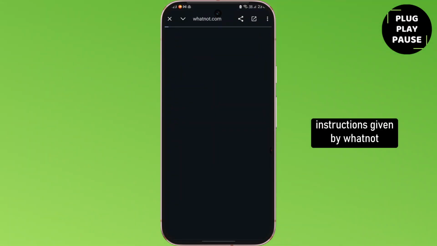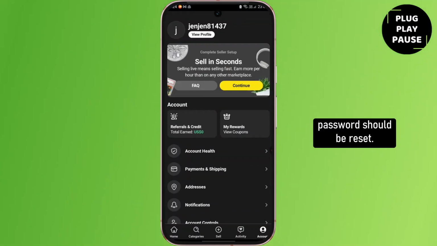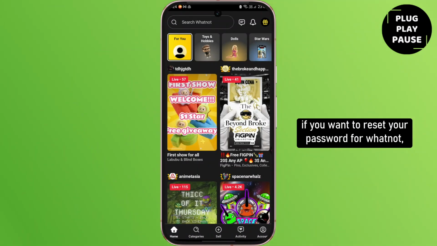You just need to follow the instructions given by Whatnot and provide the necessary details in order to reset your password, and follow the prompts to reset your password once again, and that way your Whatnot password should be reset. Usually those two are the methods you can follow if you want to reset your password for Whatnot, which is super easy.